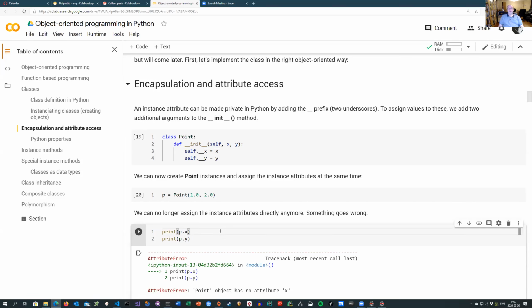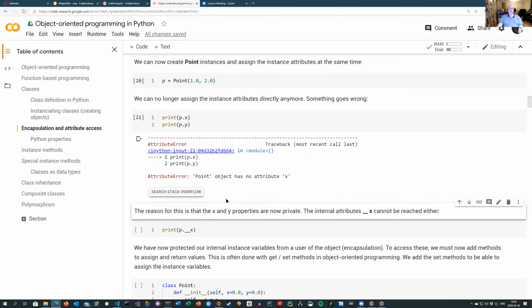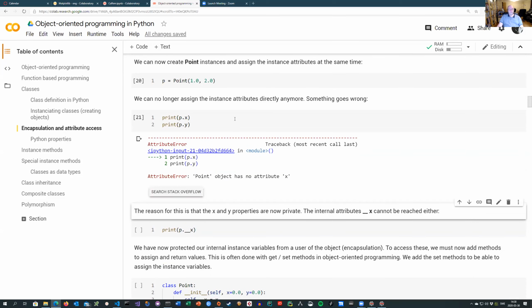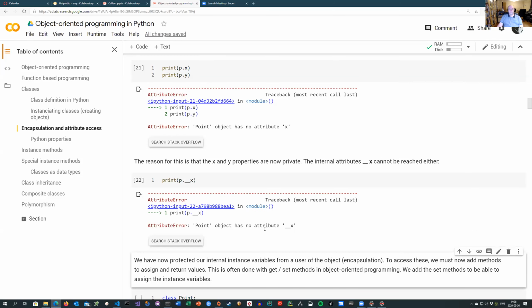So let's say what happens now if I try to access these x and y attributes. No, so point doesn't have attribute x. So now we have hidden these. The object still stores these values, but you can't access them from outside. So we need to create a method to access these attributes for the user. And you can also not access the underscore attribute like this. So they're basically hidden from us.